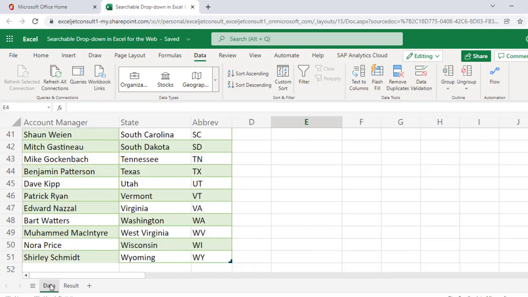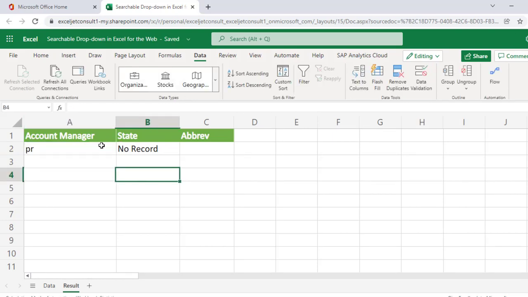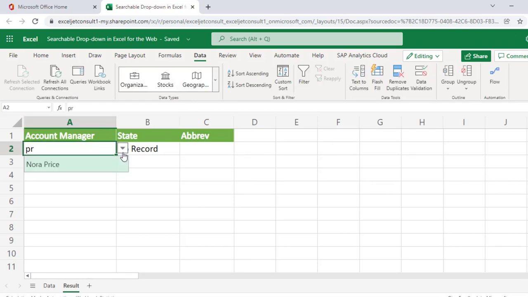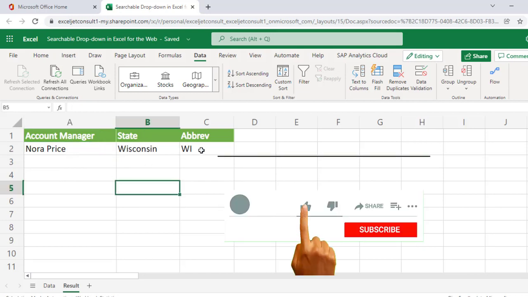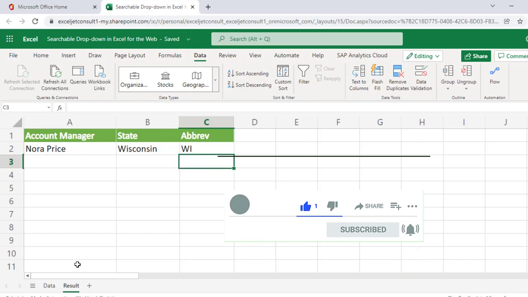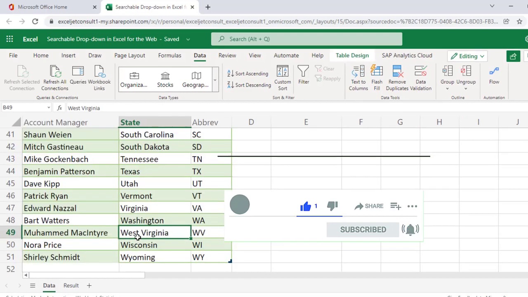Now let's check another name. Let's come here and search for PR. I'm going to delete this, type in PR, click out, and come back here and click on this dropdown. So we have Nora Price. So this is cool. And when I click on that, we have the corresponding state of Wisconsin and WI. So this is essentially how we create a searchable dropdown in Excel for the web.